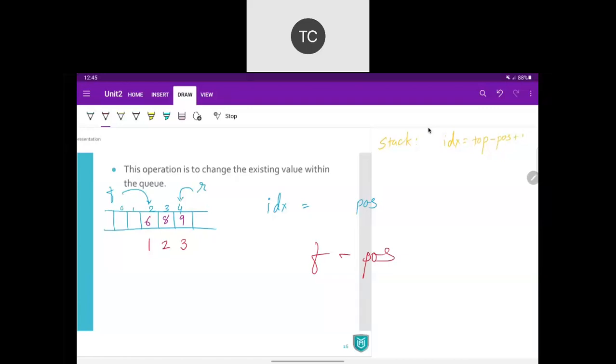Okay, front minus pos plus 1. What is your front? 2. Suppose the first position is to be changed, then -1 plus 1. We got the answer 2. That doesn't mean it is equal. It is correct. Let's think about the third position.